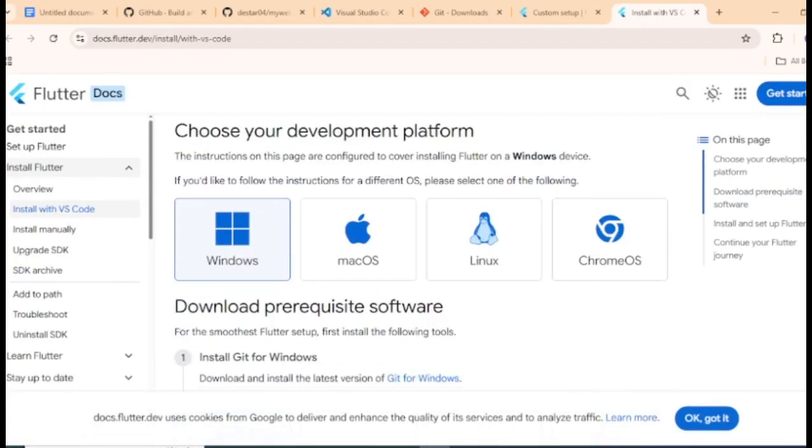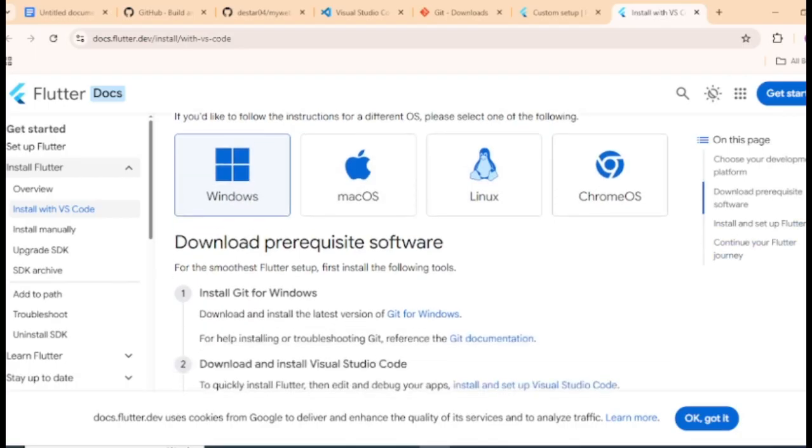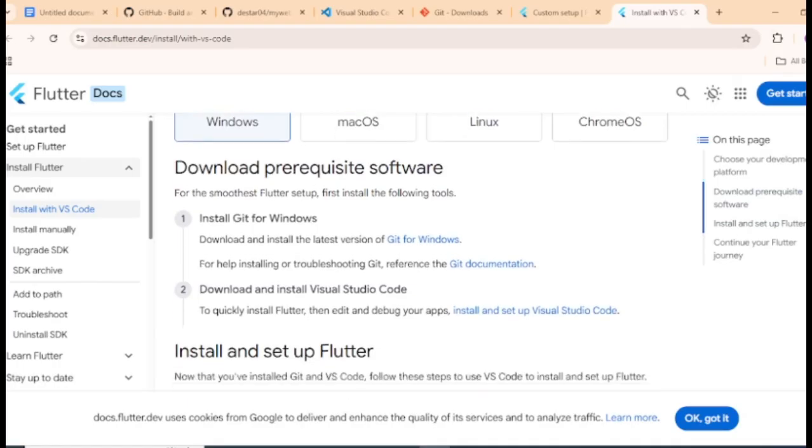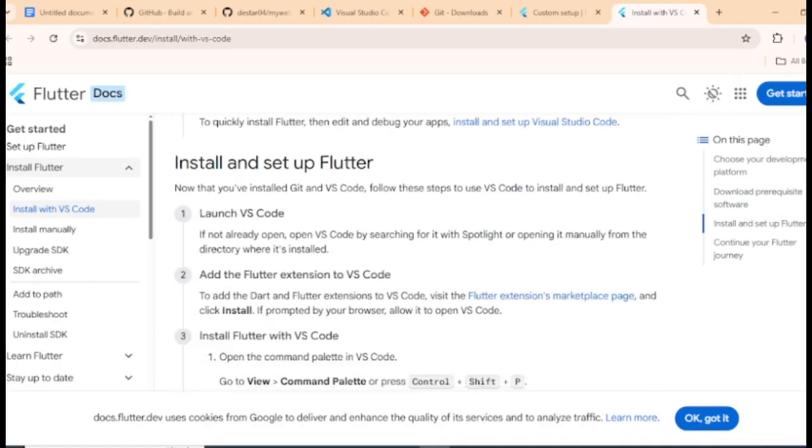So what we're going to do is select the one that works best for you. If you're using Mac OS, just click that one. If you're using Linux, Chrome OS, or Windows, for me I'm using Windows, so I'm just going to select Windows.